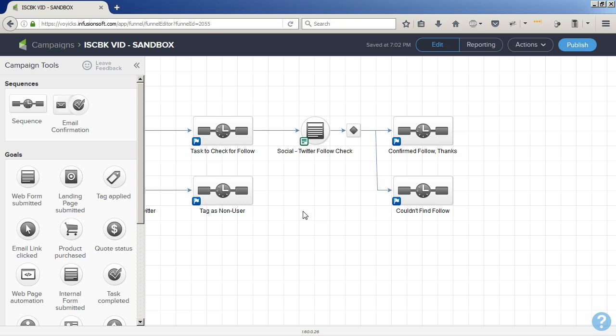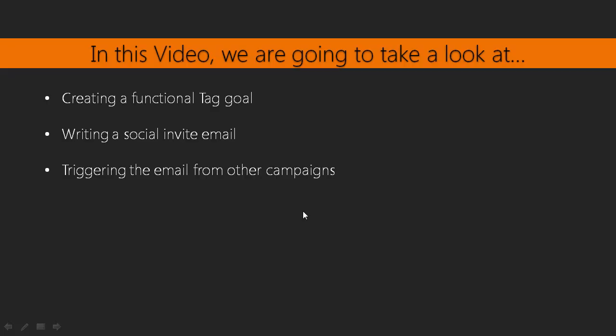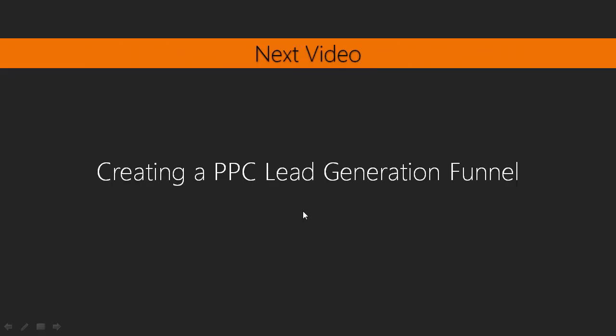For a template that can be used as a starting point in this model, download the Grow Your Social Following from the Infusionsoft Marketplace. In the next video, we're going to look at creating a PPC lead generation funnel.